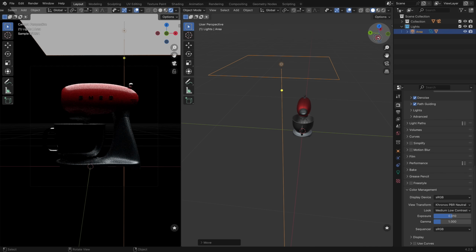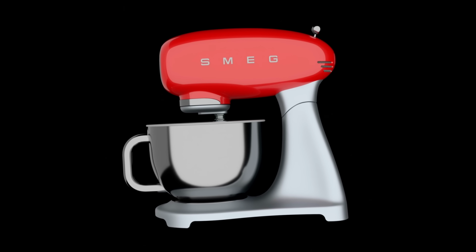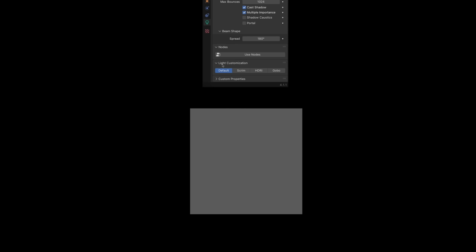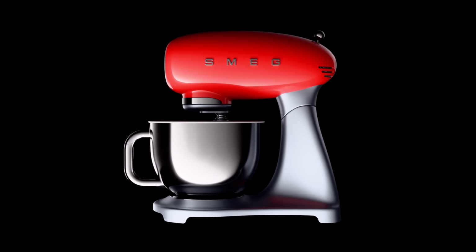Tired of tediously setting up lights manually, only to end up with uninspiring renders? Watch as Light Wrangler simplifies your workflow, allowing you to transform dull scenes into striking, professional quality renders in seconds.